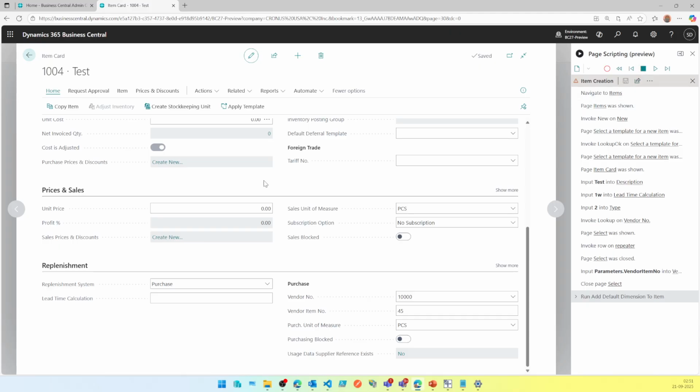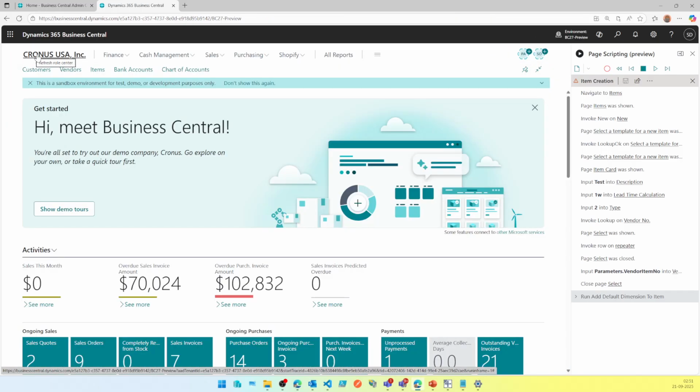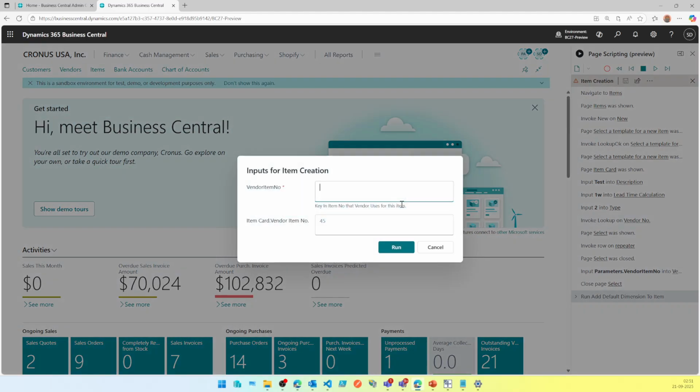Now remember, while you're running these, you need to be at the exact starting point. So I cannot actually start it from this page. I'll have to go to my landing page, which is my role center page. So once I'm on the role center page, I will be able to start it again. So I can say play from here, and you will notice that it'll start doing it.